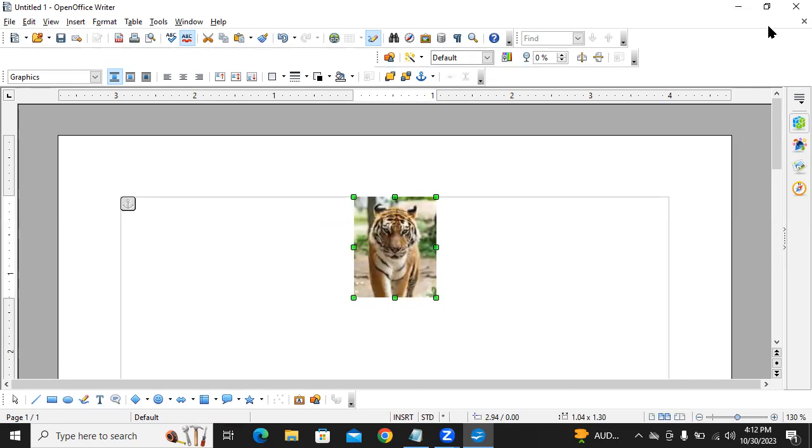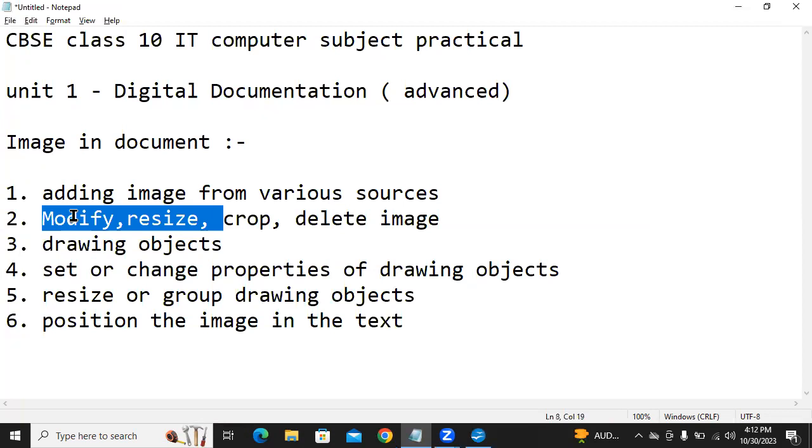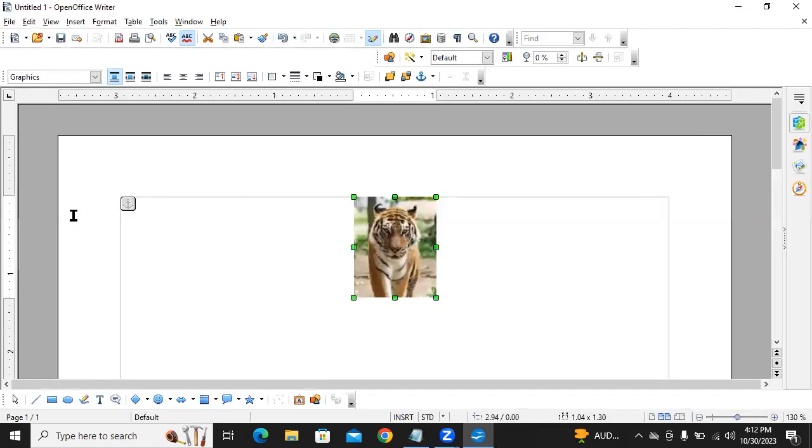Now what we can do with the document, see the second point. This is all about the options related to image: modification, resizing, cropping, deletion. Okay, fine. Now we'll see resizing.